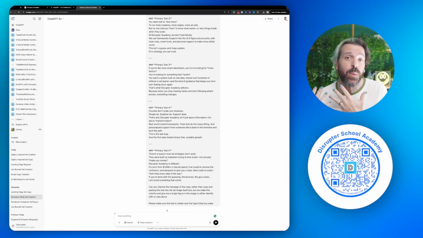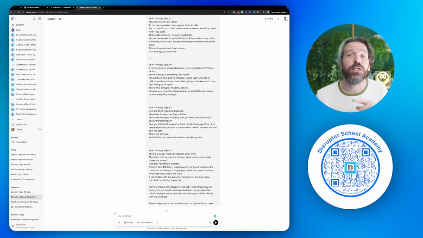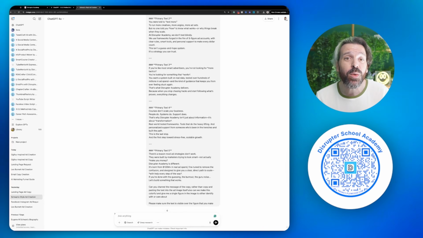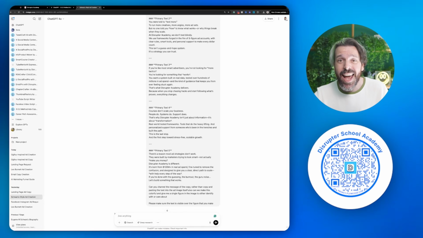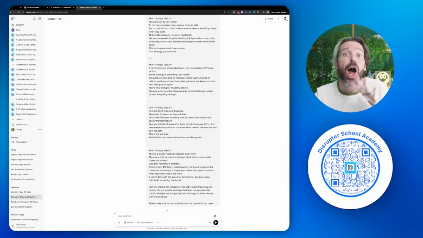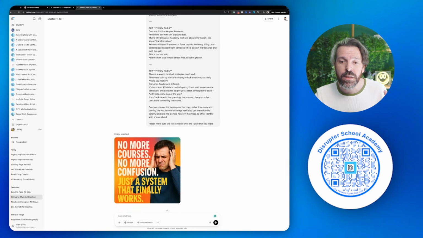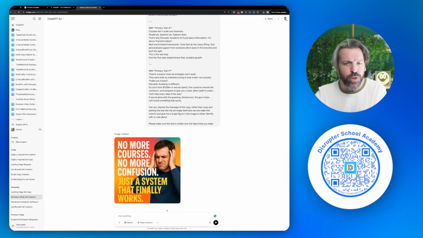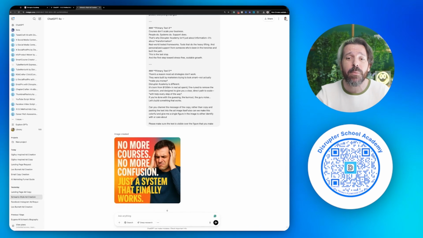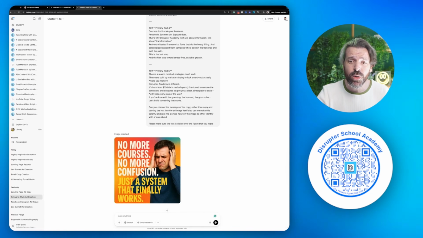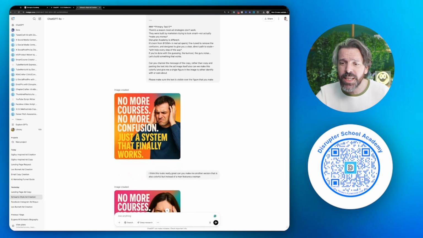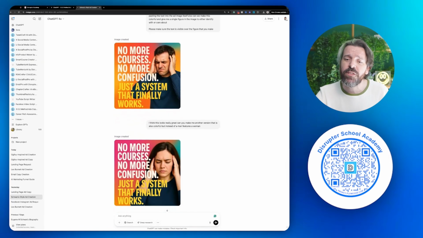So with all the problems that we've had, we're gonna take those solutions and start a new conversation so that ultimately we don't have to overcome problems. We're getting ahead of them before they even start. And immediately, we got a lot better result. Look at this. No more courses, no more confusion, just a system that finally works. Bam, first one. That's great. So we say, this looks really great. Can you make me another one that features a woman?